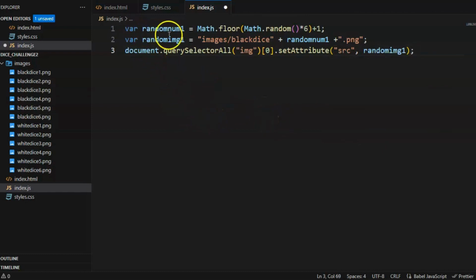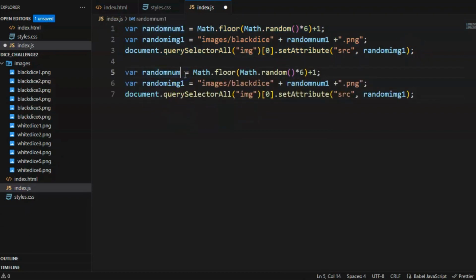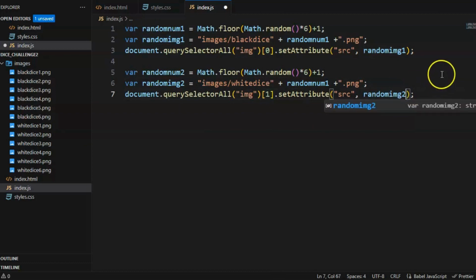Let me double check. Yes, that's fine. So let's copy and paste it. We're just going to paste this one again, and we'll just change the number here. That will be for player 2, and it will be the white dice because we have two different types of dice for two different types of players. And we're going to change it here to 1. We're going to change it here as well. So let me double check if everything is correct or not. That looks fine to me.